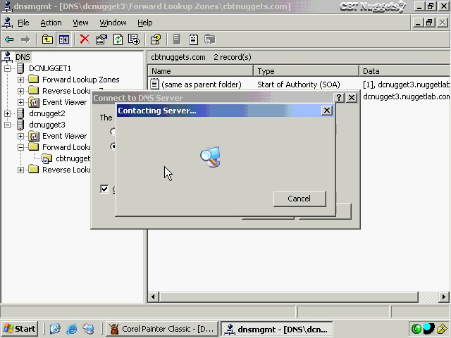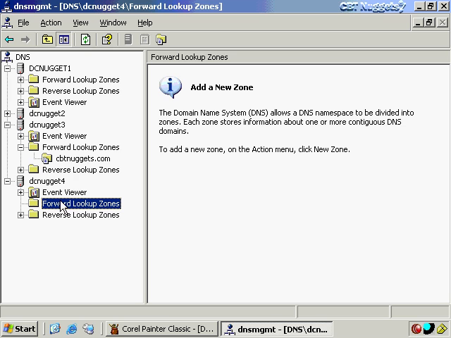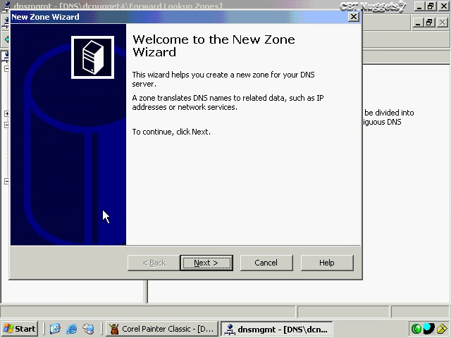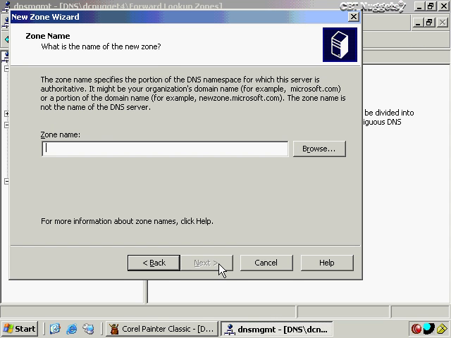DC Nugget 4, additional DNS servers that I want to access. And then there it is. Now it doesn't have any forward lookup zones on it yet, so I'm going to make it a secondary for cbtnuggets.com. To make that happen, I'll right-click here, choose New Zone, start the wizard, and go to the secondary zone option here. There's also a stub zone, which I'll explain a little later on. I'll choose secondary zone, hit Next, and then enter the name of the zone.